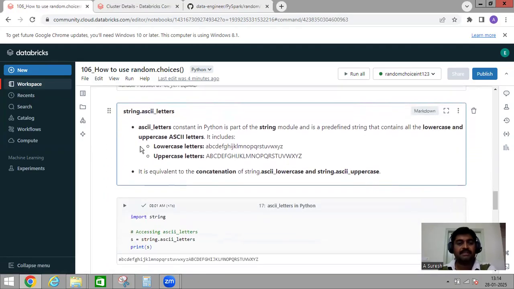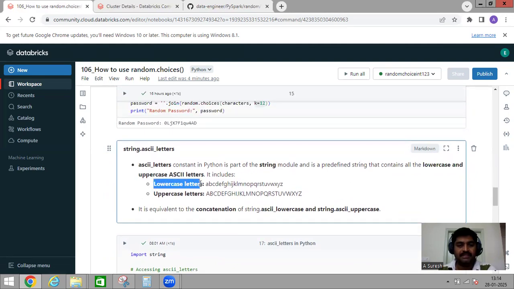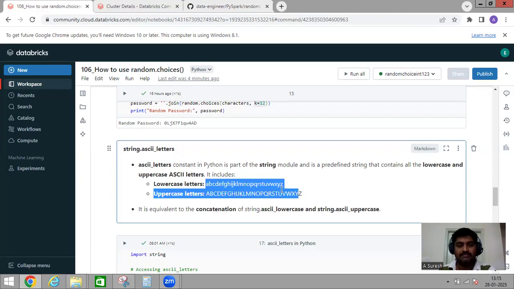So first I will try to explain string.ascii_letters. What is ascii_letters? It is part of the Python string module, and it contains all the lowercase and uppercase ASCII letters. So that means the lowercase letters are from small a to small z, and the uppercase letters are from capital A to capital Z. So ascii_letters is a combination of both lowercase letters and uppercase letters.